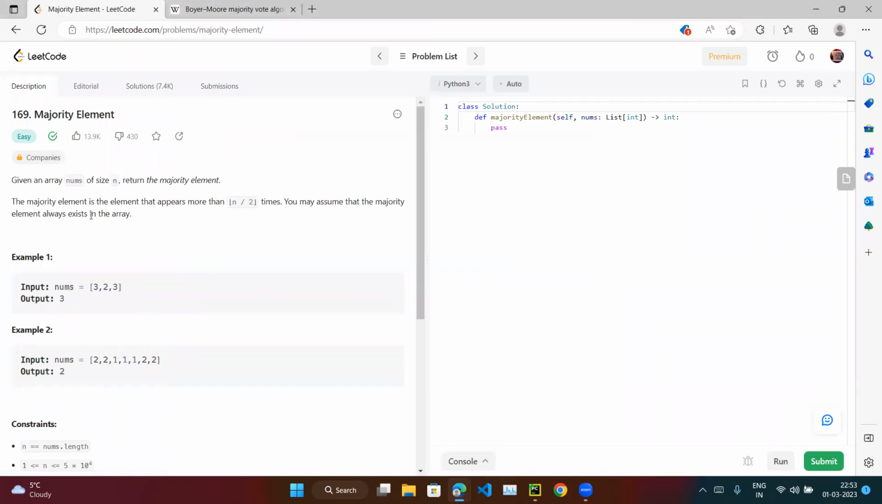All right. So you may assume that the majority element always exists in the array. It means the examiner will not provide you an array which doesn't have any majority element. Whatever array is provided will definitely have a majority element. So there should be one element which appears more than half of the times. Like in example 3, it appears more than 1.5 times. And in this one, 2 appears more than half of the times. So that is the majority element.